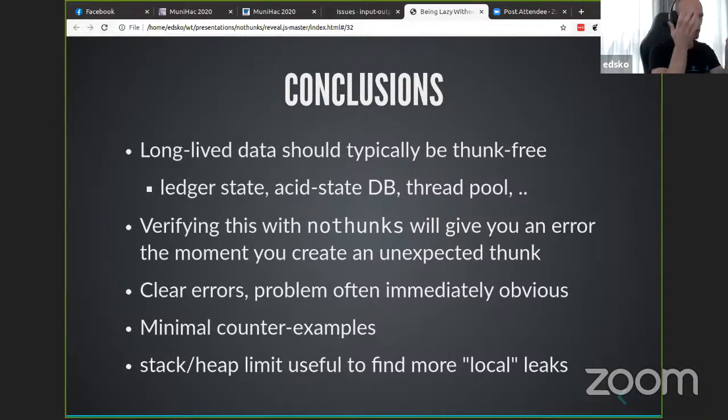So yeah, long-lived data is typically thunk-free. If you use NoThunks to verify that, you get an error the moment you create it. You get very clear errors. Problems are almost immediately obvious. And you get minimal counterexamples, right? If for some reason for your application, a thunk is only created in certain circumstances, if you then combine that with QuickCheck, say, or QuickCheck state machine, you get very small counterexamples that tell you precisely, well, this tiny little program creates a thunk that you weren't expecting.